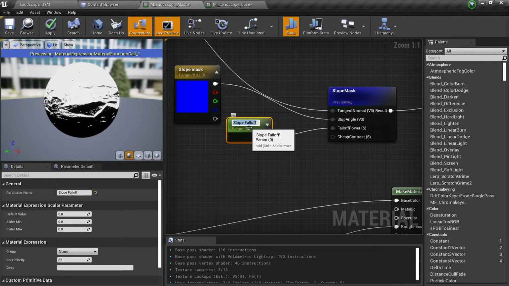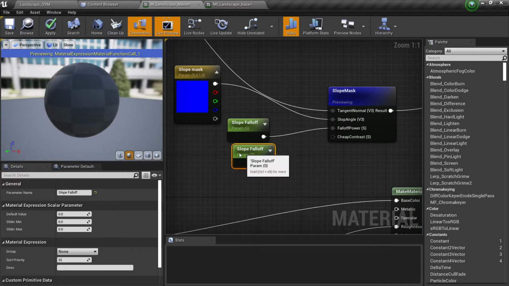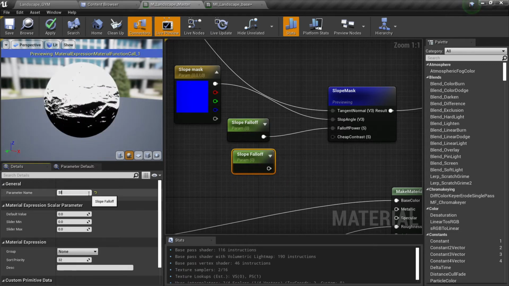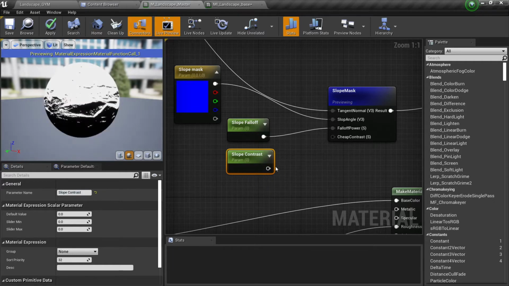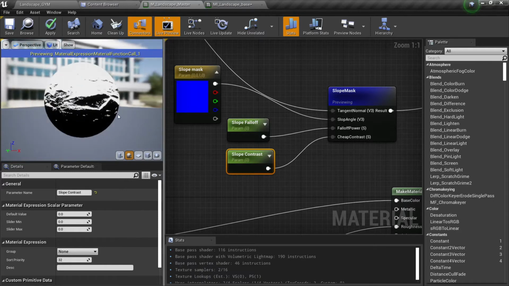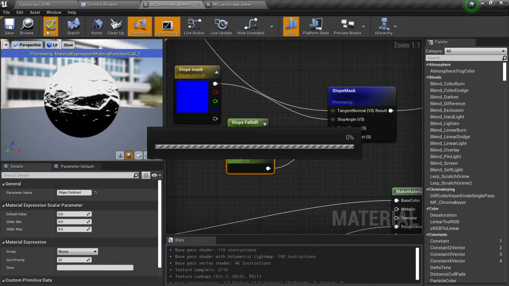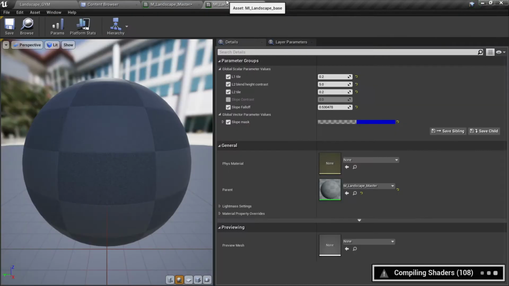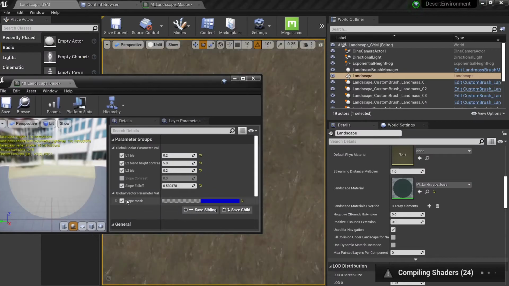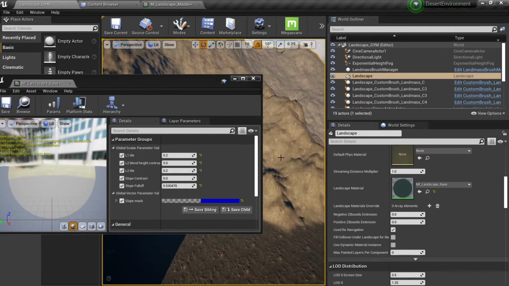So let's duplicate this one, Control C, Control V. Another way to duplicate these things is Control W, and it will create another one. So let's call this slope contrast, and then we're gonna go here, and nothing has changed. So let's click apply, and if I go to my material instance, you will see nothing has changed.